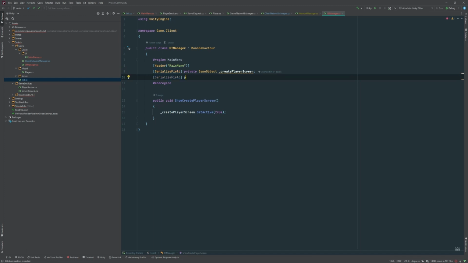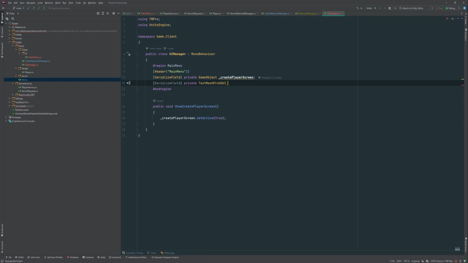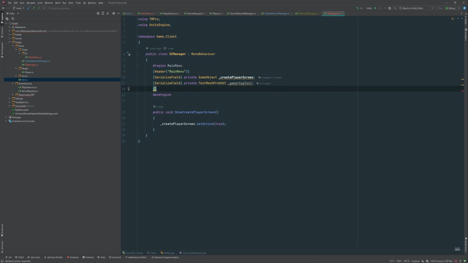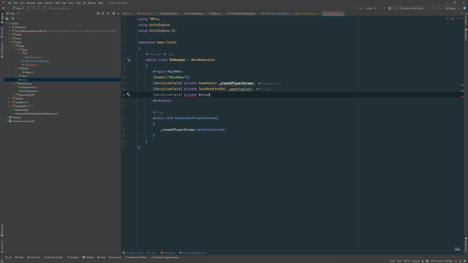So we're going to have here a TextMeshProUGUI for the gamertag text. And we're going to have another one for the actual button. So private Button in UI, submitGamertagButton.